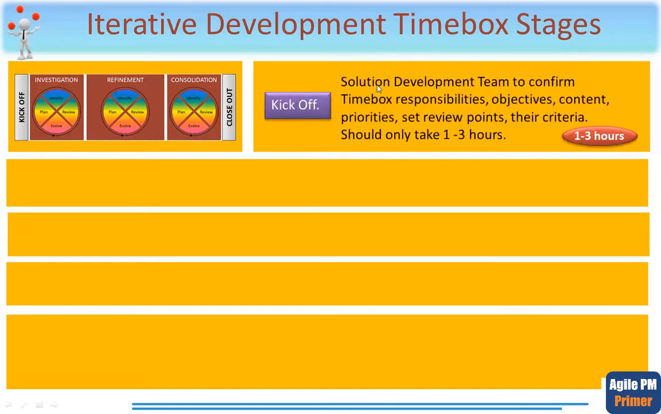Now, this is where the solution development team meet to confirm several things. First of all, the time box responsibilities of each of the team members, along with checking that they are indeed available to carry out the work that has been planned for this particular time box. This plan, of course, is the time box plan that was created prior to the start of each time box. And it would be a very good idea during the kick-off step to actually review that plan to make sure that everyone understands exactly what their responsibilities are, as well as, I've said, their availability.